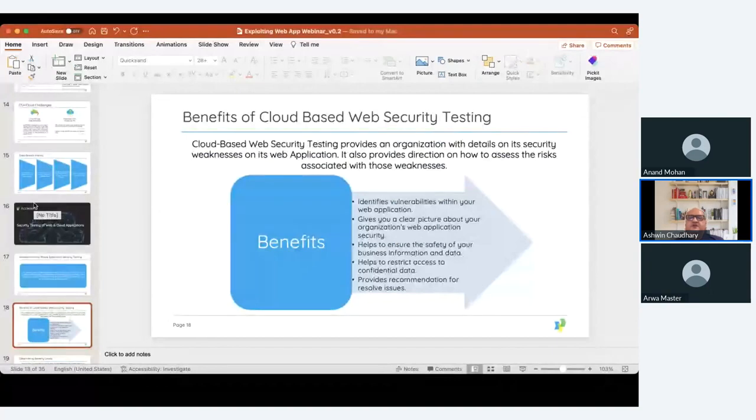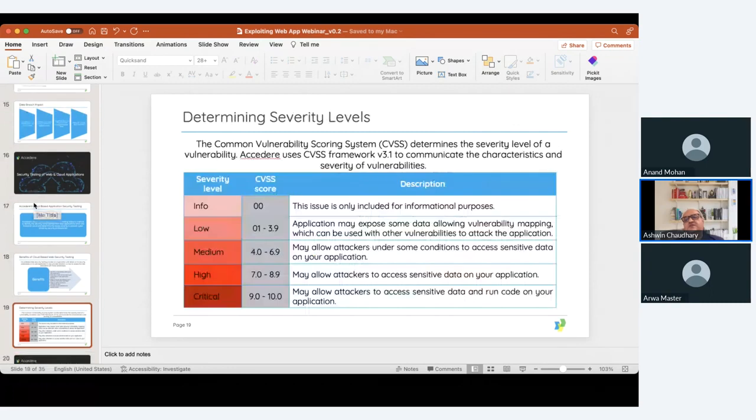So the benefits of doing VAPT periodically is that you can identify vulnerabilities in time. It gives you a clear picture about your organization's status of your security in terms of network, in terms of application on the web and on the cloud. You can do API testing. You can do your access testing. With a VAPT, perhaps you can know who has access to what, and maybe you can restrict the access to those areas on a need only basis. It provides recommendations, and you can resolve issues ASAP.